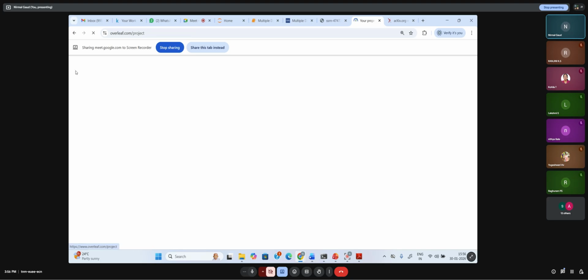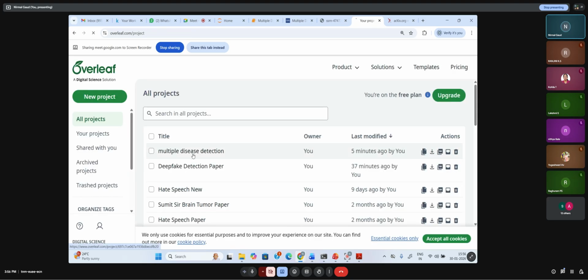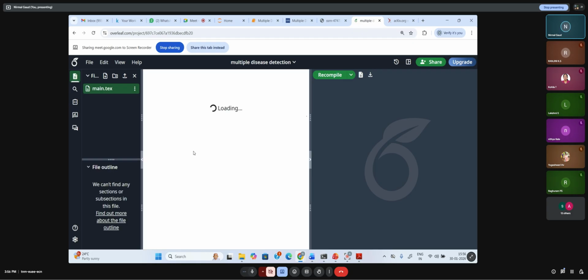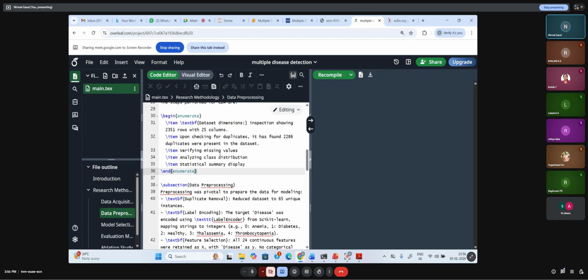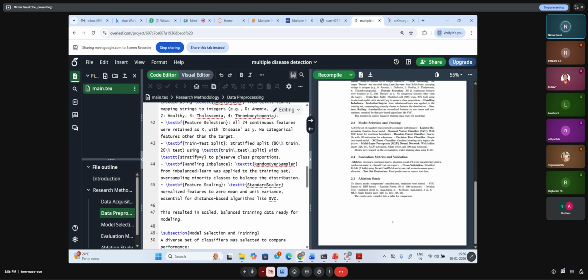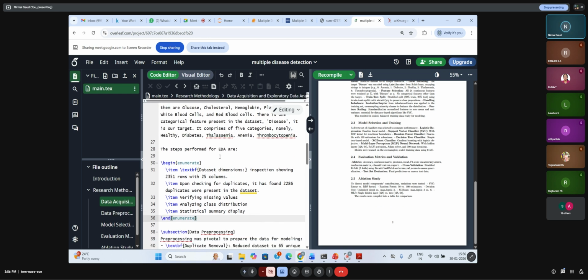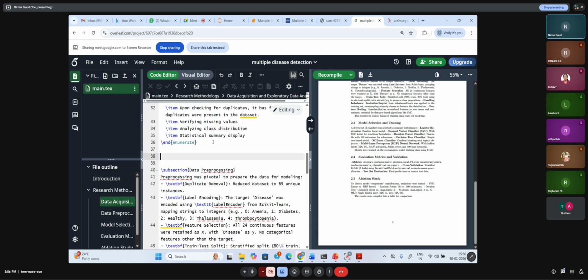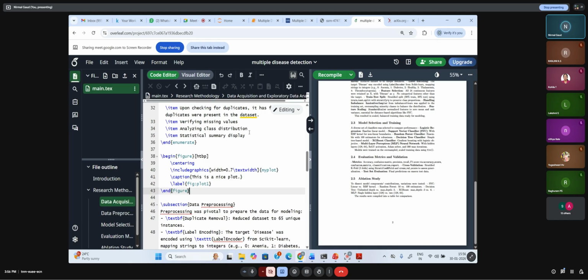Let me go to multiple disease prediction, and in pre-processing, let's say before pre-processing, after this point, let me add a plot. The name of the plot will be count_plot.png. This plot I need to add in my research paper.